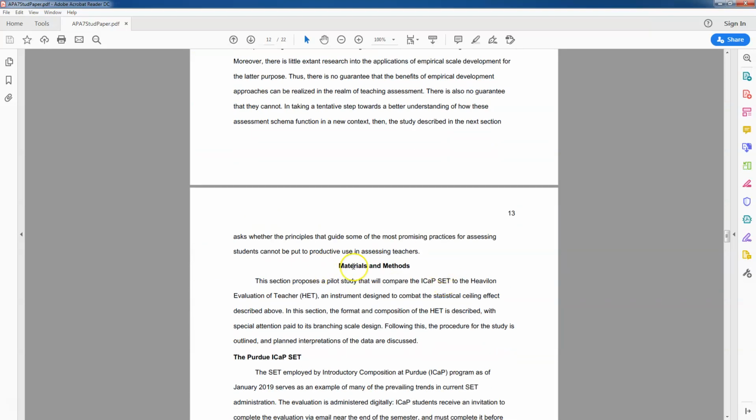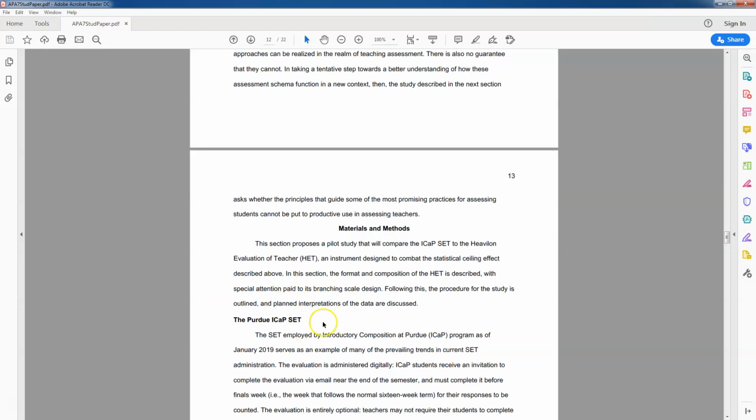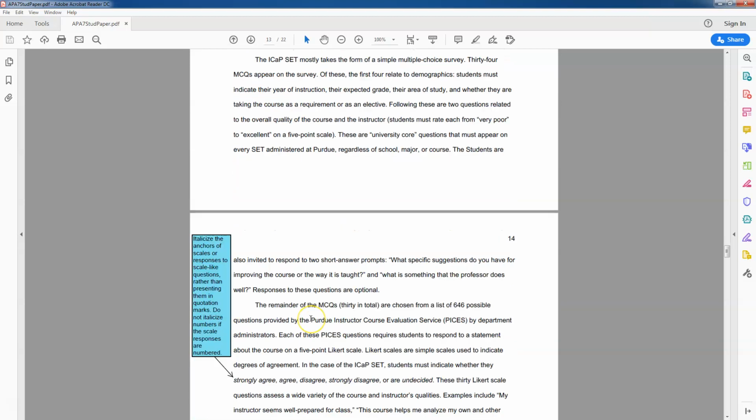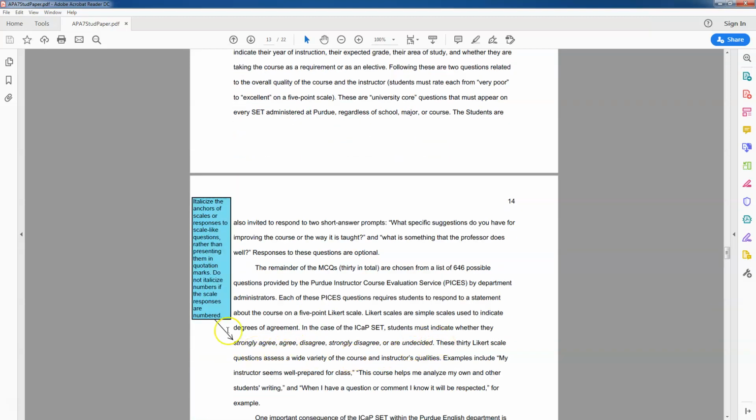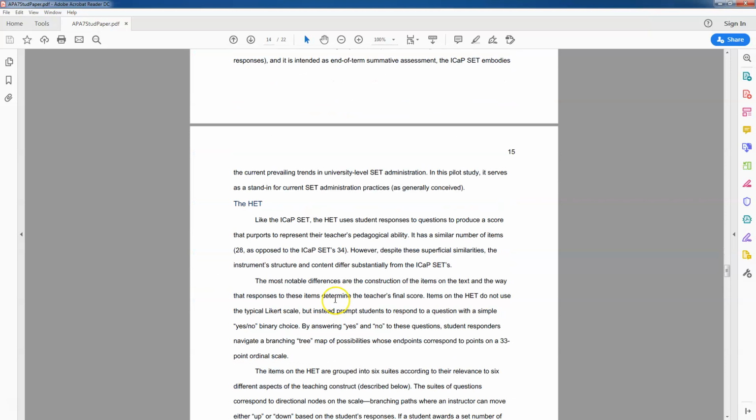All right, so level 1 heading is bold and each word is capitalized. Level 2, each of the major words are capitalized, it's left justified, and bold. Here you notice these are in italics. Italicize the anchors of scales and responses to scale-like questions rather than presenting them in quotation marks. Do not italicize numbers if the scale responses are numbered. So you've got to use this in context, of course.